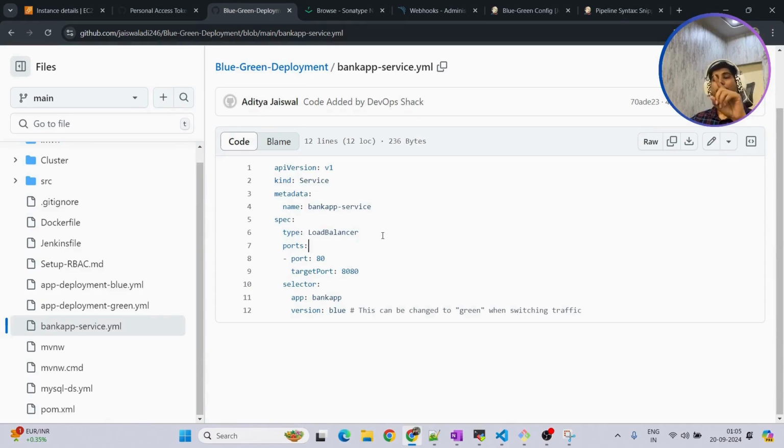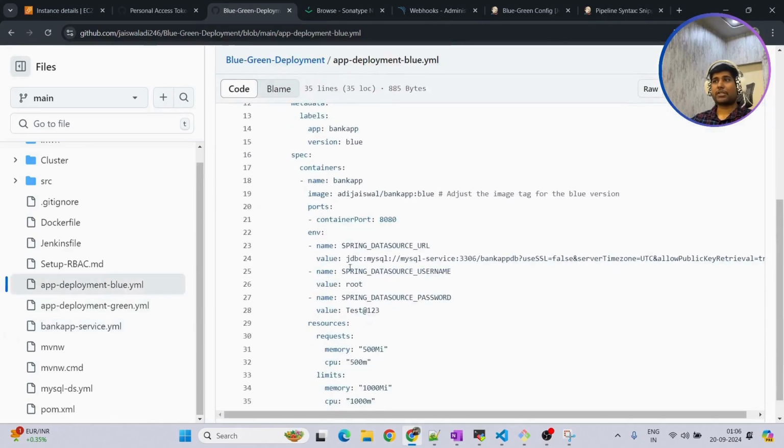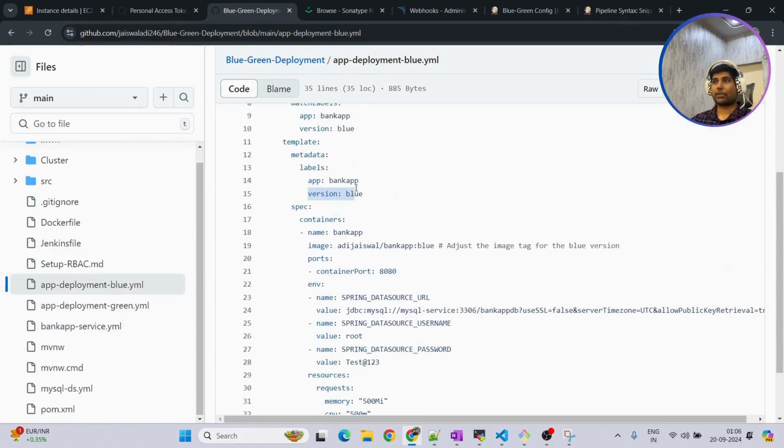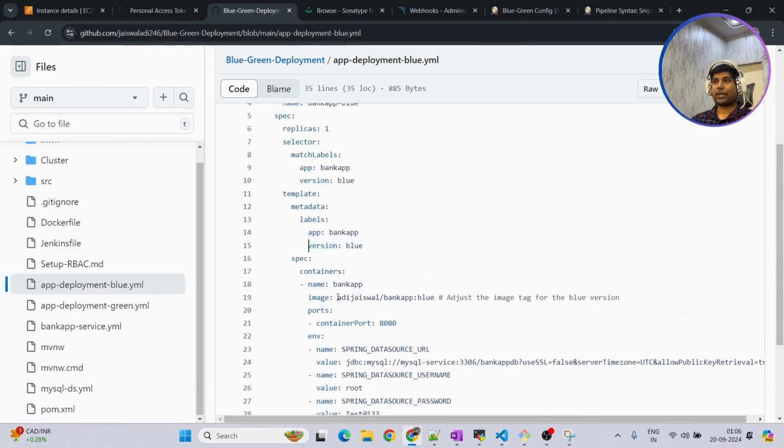Now the most important thing using which everything we are going to communicate is this section, version. Initially we are setting the version to blue. That means initially the production environment will be blue. Later on we are going to switch it to green. This is the version, and there you can see 2 YAML files, app deployment blue and app deployment green. If I open this, they have the same structure, same connection URL to database. The difference that comes is this one, the version and the Docker image.